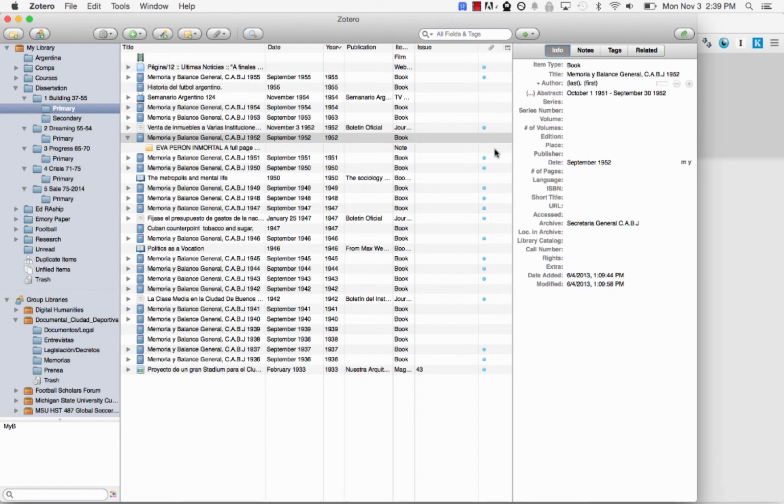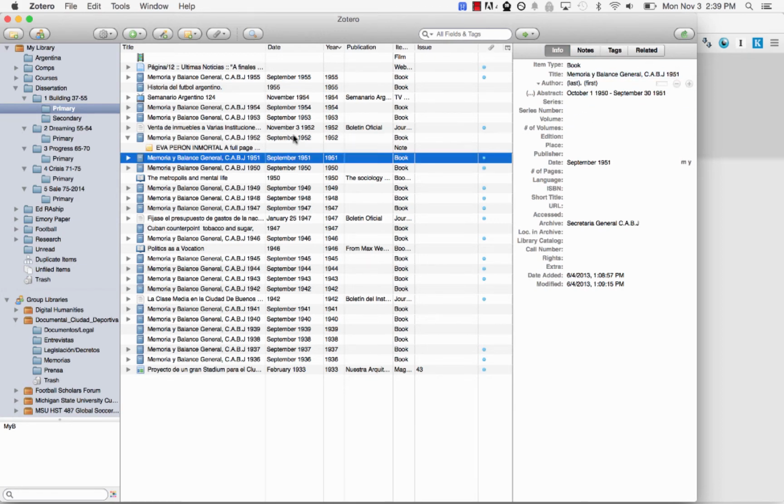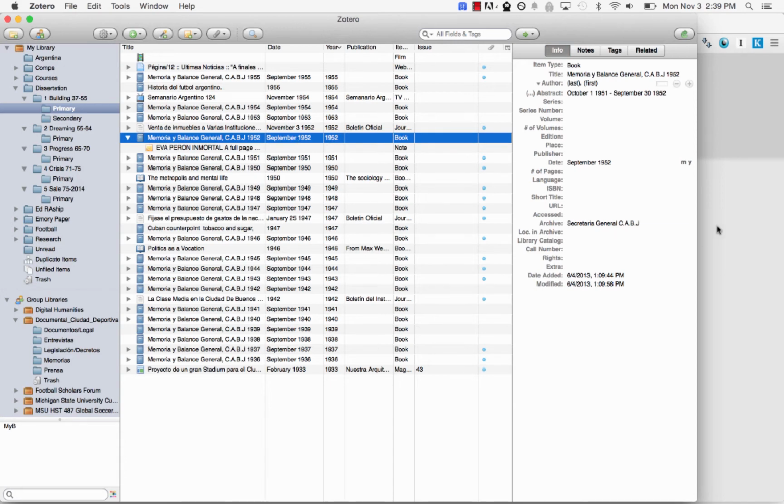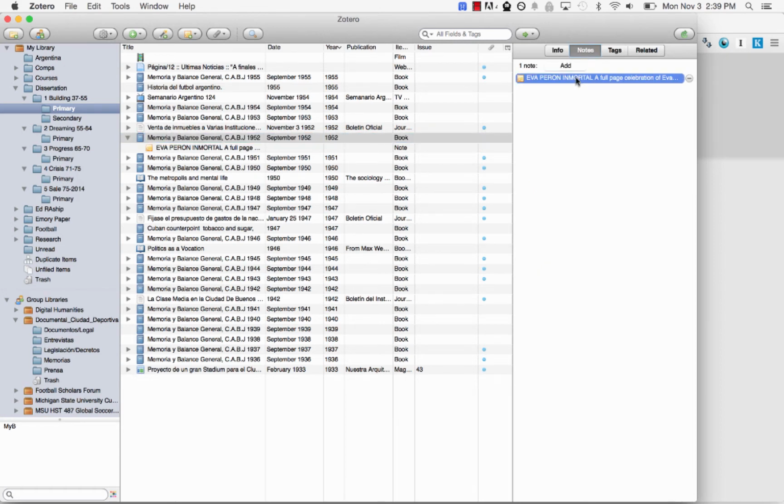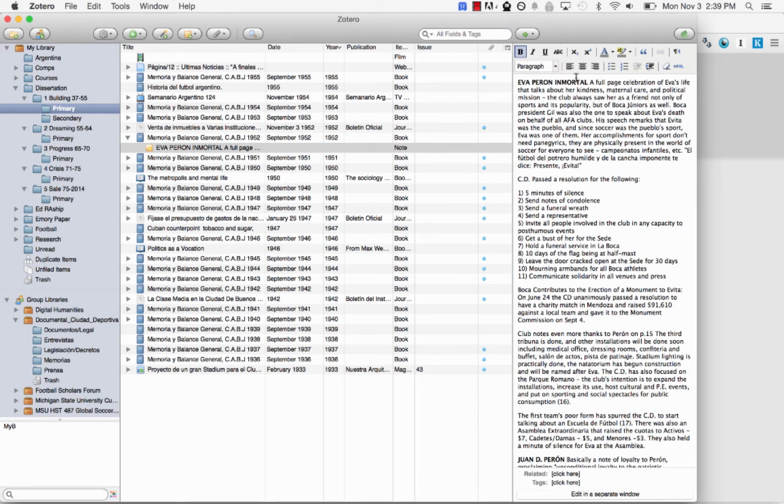Once you have a number of items and they're well organized, you'll want to start interacting with these four tabs that you see whenever you click on a citation. Beyond the information about that citation, you also have notes, tags, and related. Notes are ways to annotate sources. So here, if I click on this note, you'll see it's actually attached and lives within the citation itself.